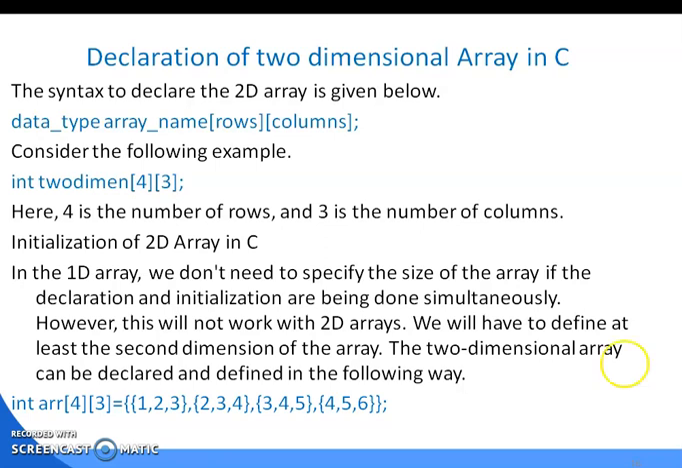Here, in the two-dimensional array, int is the data type, and the array name is the name of the array. 4 is the number of rows and 3 is the number of columns. So here 4 is the number of rows and 3 is the number of columns. Now let's initialize the array in C.